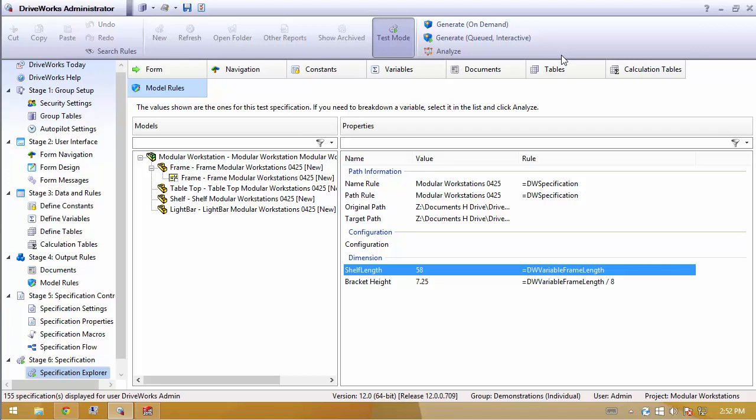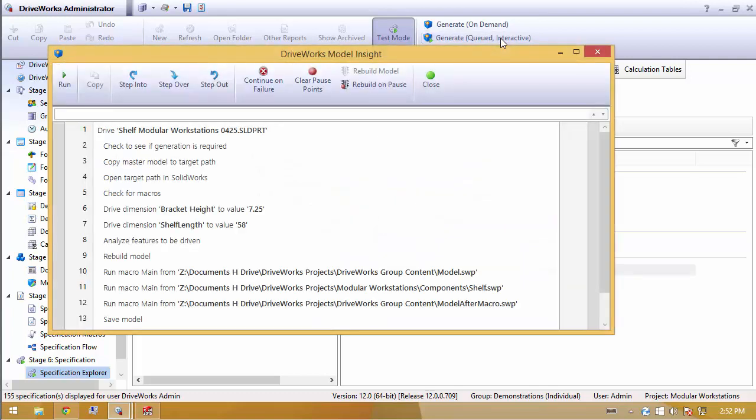Another nice feature available to us in DriveWorks 12 is we could click Generate on Demand and it will just make that part for us. Or my favorite is Generate Queued Interactive. What this does is it looks like it's bringing up an actual macro or something that we can edit to see what's going on. It's really just showing us the steps, and we can either click Run and it will just run through all 13 steps, or click Step Into.